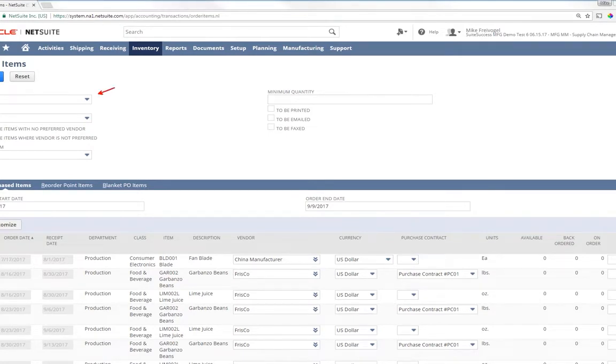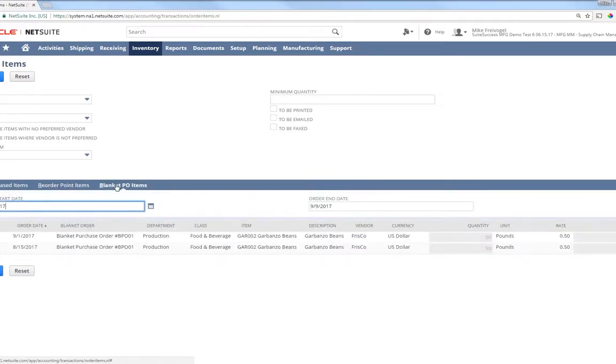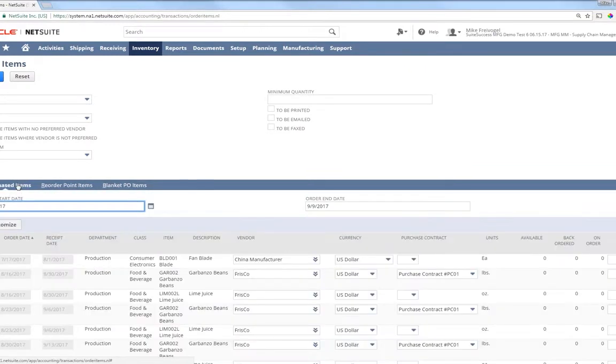My buyer can sort by location and see specific locations or see all locations. I can also sort by vendor and see specific or all vendors. There are other filters and options that my buyer can sort by as well, such as date ranges. My items are broken out by the replenishment method. So I can see my time-phased items, I can see my reorder point items, also see if there's any blanket purchase orders that I can use.